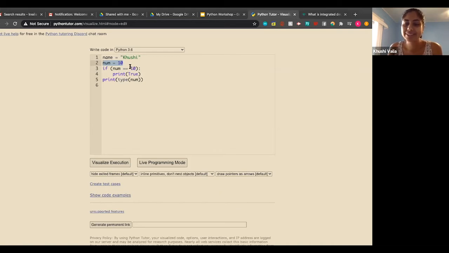But going back to this concept, I have num equals 10, basically saying that my variable is set to the value of 10. And then in this if statement, I have double equals saying, is it true that my variable is equal to the value 10 instead of setting it to 10.